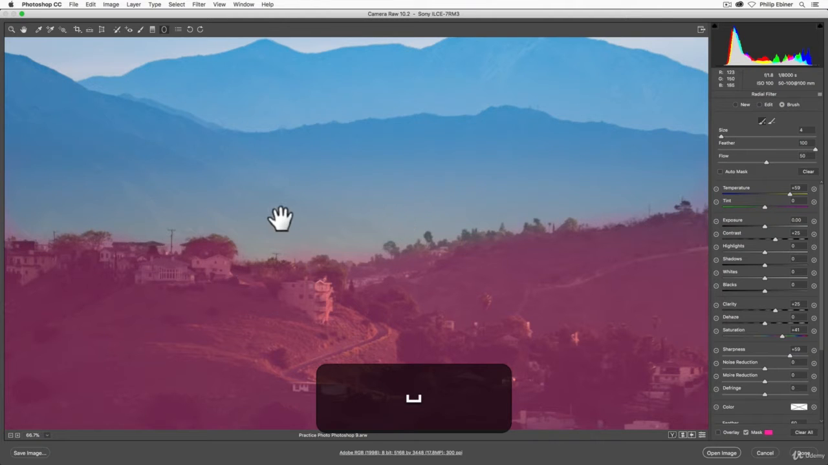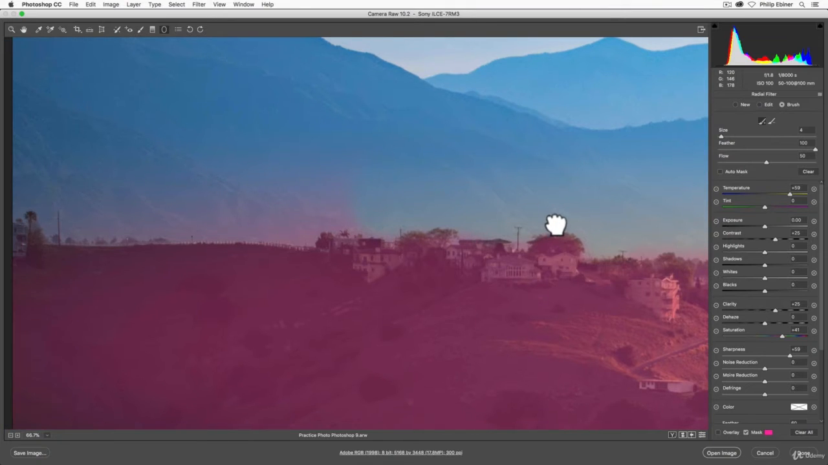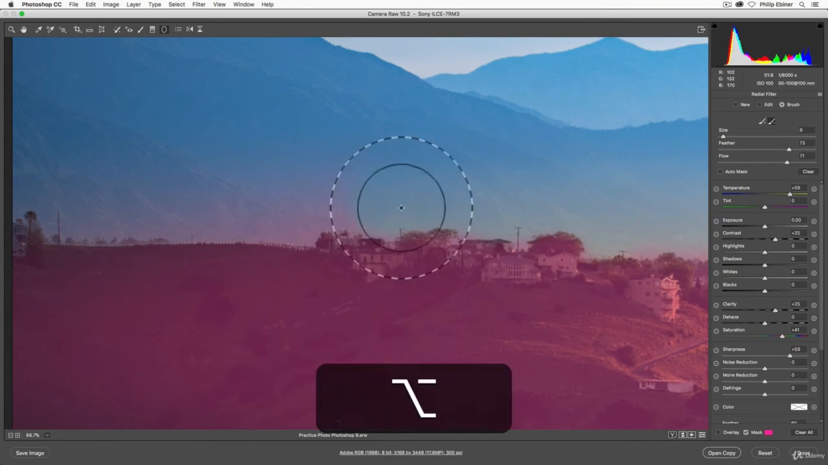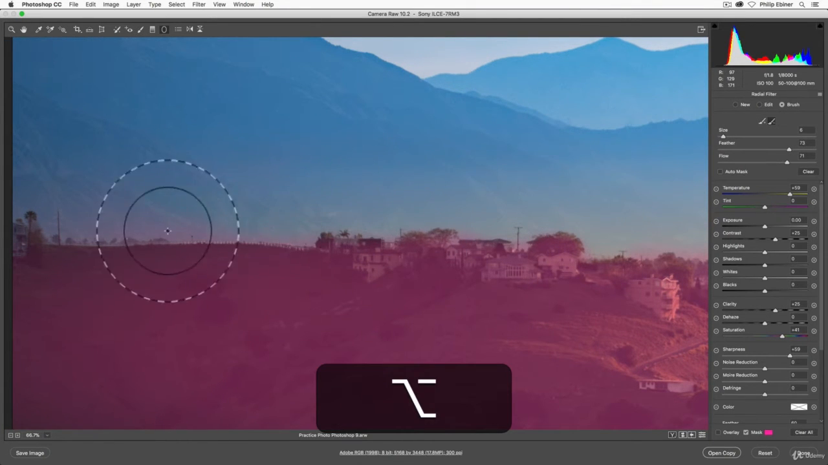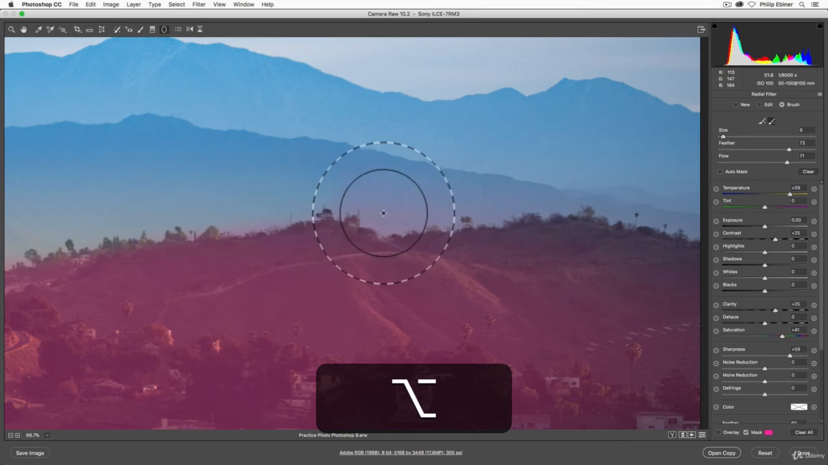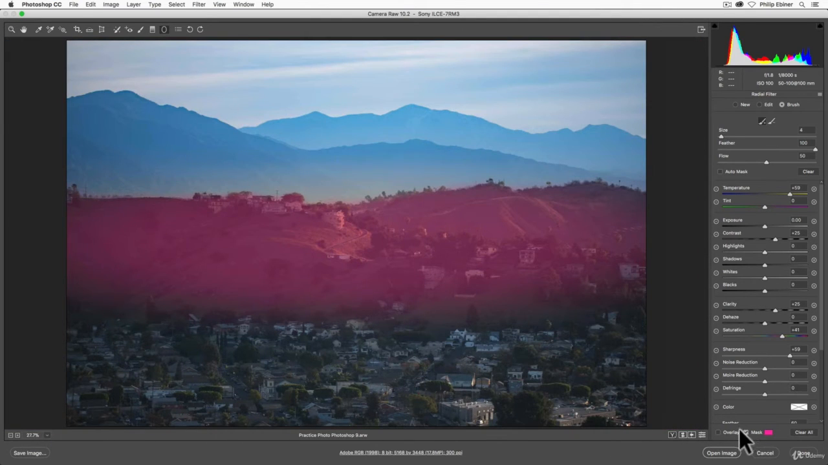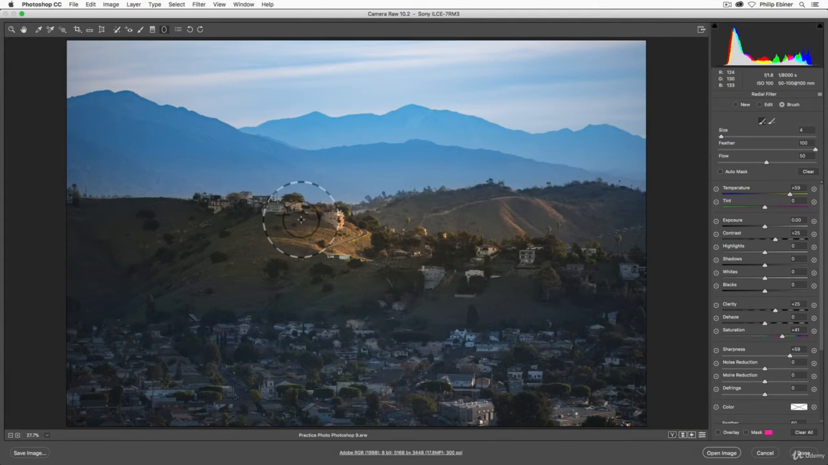Just switch over to the hand by pressing the space bar, click and drag. Now I can go back here, option to get my erase brush, erase all this. So now the background isn't being adjusted by this radial adjustment. Cool, right? So now let's zoom out all the way, see what it actually looks like, turn off our mask, and now that probably looks a little bit more natural.